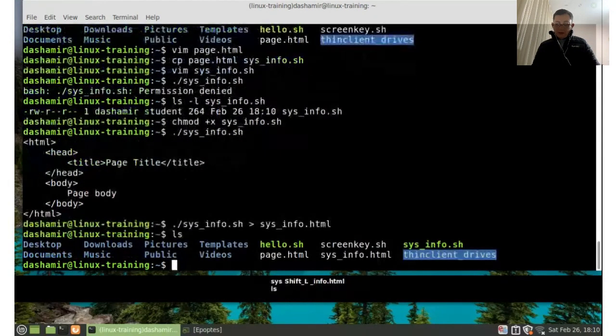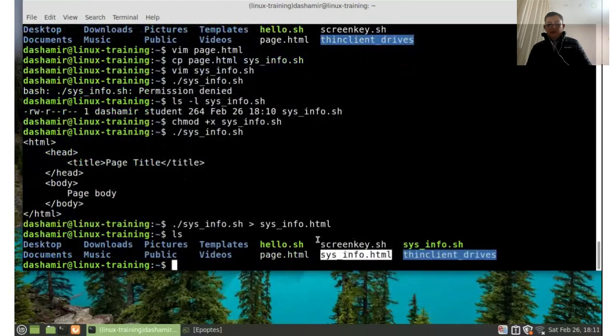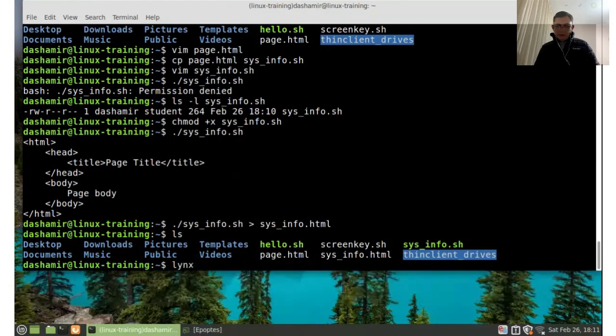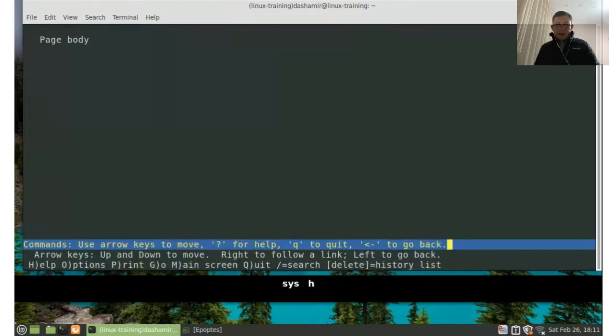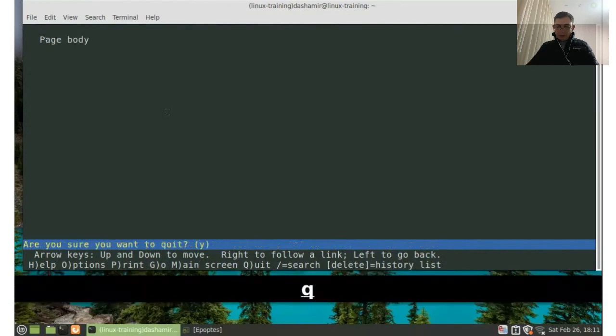And now we can open this HTML file in a browser. It can be Firefox, for example, but it can also be a command line or terminal browser. There are several terminal browsers. We can use, for example, Lynx. So this is the page title, and this is the page body, and that's it. Well, now to quit, I press Q and then Y. Yes.